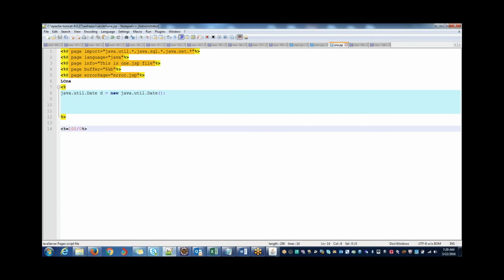So now what happens is, if any error comes into this particular file, if any error happens, then please go and call this error.jsp. That's what this page attribute will do. Got an idea? Yes. Okay, great.